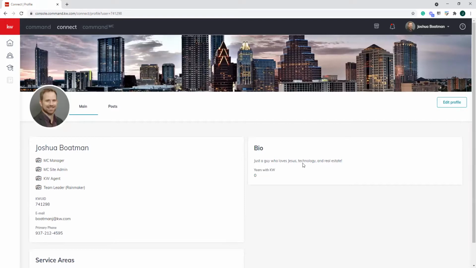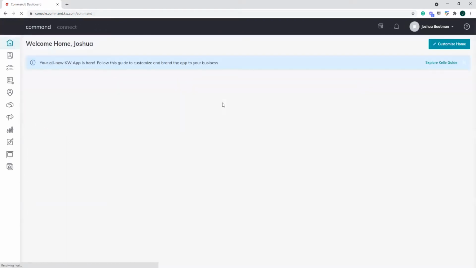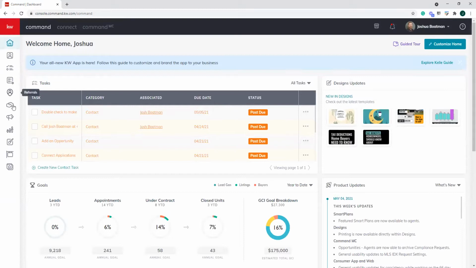Definitely, like anything, take time to build out your profile. Everyone hates writing about themselves, but if you write a good profile, it's something you can use across multiple sites. Just make sure you tweak it here and there. So we're going to jump back into Command. To do that, we're going to click Command in the upper left-hand corner. And now we are going to pop into the Referrals Applet.